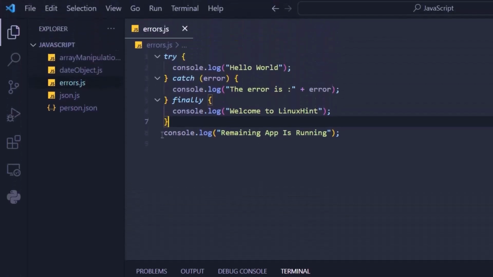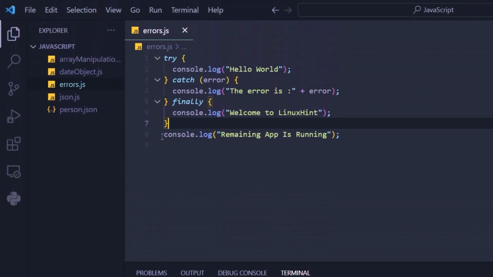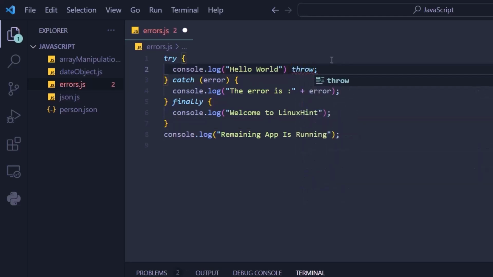Now within these try, catch and finally statements, we have another keyword that is used to throw custom errors to the user or to the application's output. For that we have to use the keyword throw, just like this. So we can use throw and then a custom error notification in the form of a string.